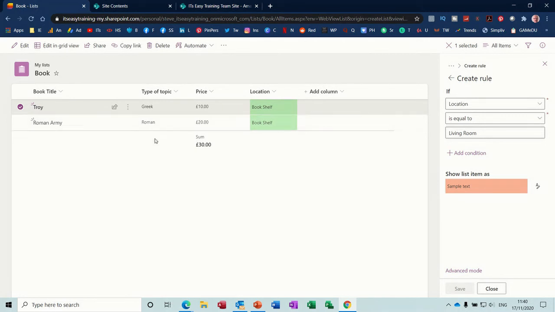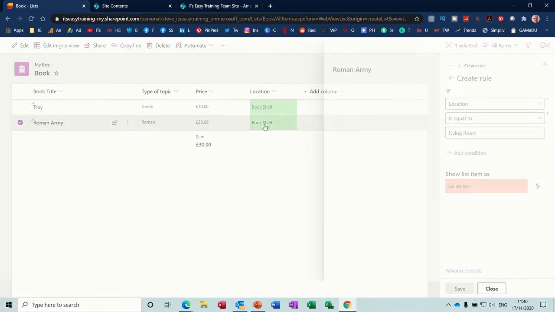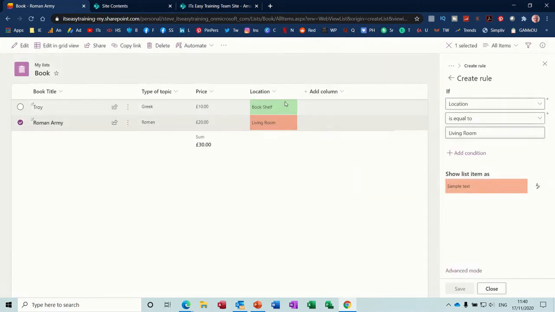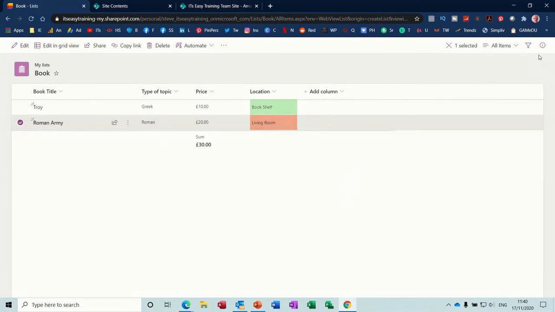It's gone green. So if I just add one more, in fact no, I'll just change the location of this to living room. Living room. It's gone red, which is good. So that's the conditional formatting. That's the count on that one. That's the conditional formatting on that. Get rid of this, and you can put these into gallery, don't forget.